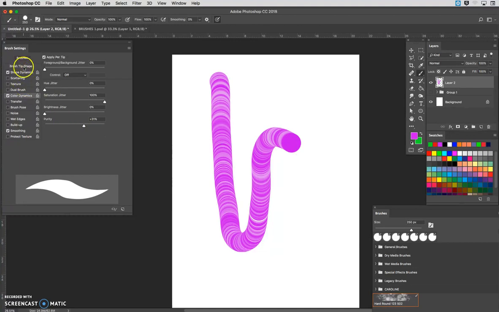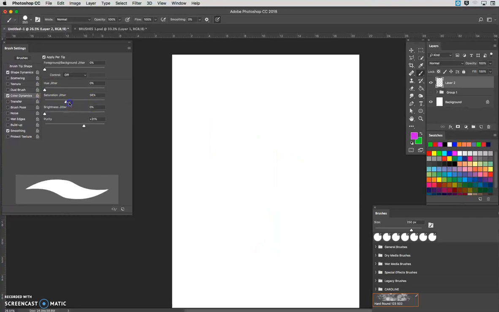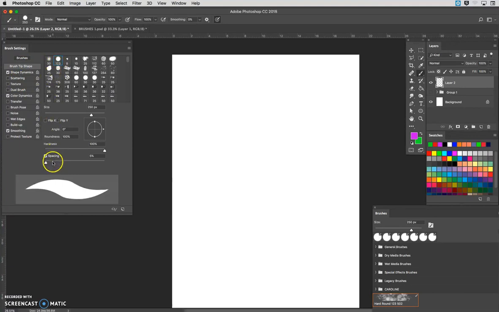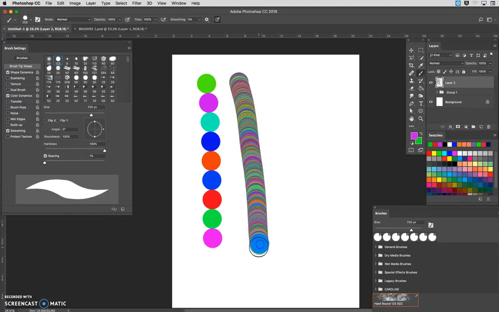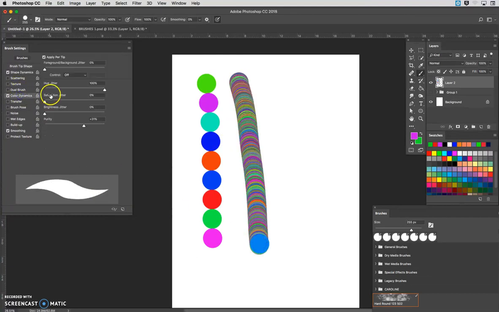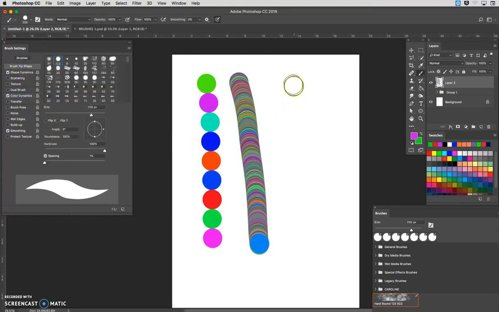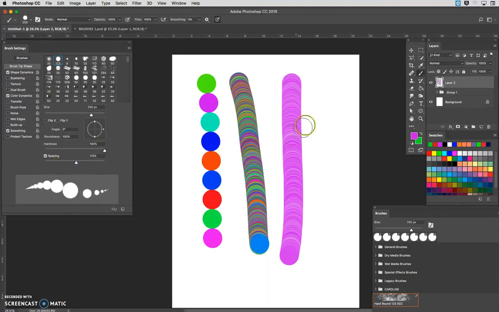And what you might like to do, for all of these tools, so let's just go back to the hue jitter, is try slowing it down so you can see what it's doing, as well as speeding it up. Let's go back to Color Dynamics, try the saturation, and then if I slow it down, you get a better idea of what it's actually doing. It's desaturating the foreground colour.